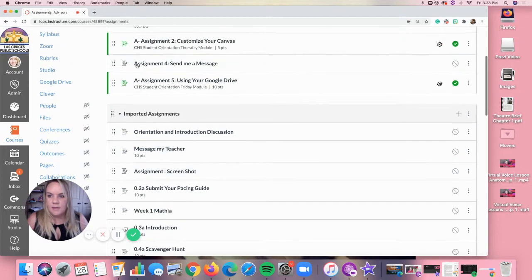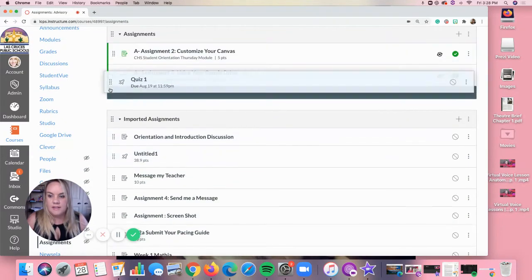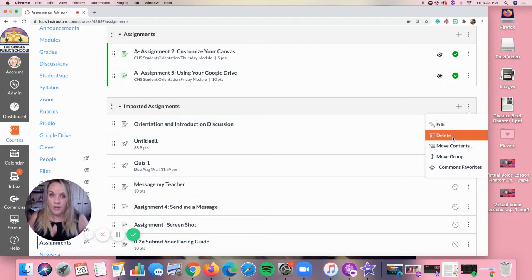I'm not using that assignment. I'm not using that assignment. You simply start dragging all of these quizzes that you don't want to use into a new assignment group. And then from here, you can just delete the whole group altogether. So the fastest way, I think, to delete things is to drag them into an assignment group and delete the entire group all at once.